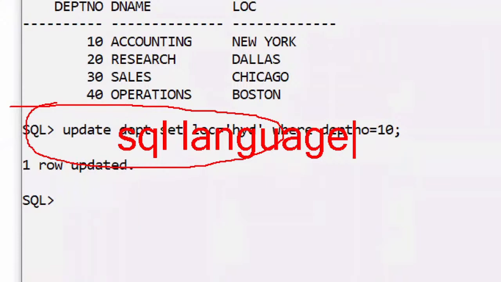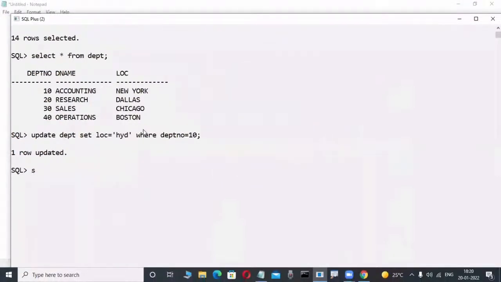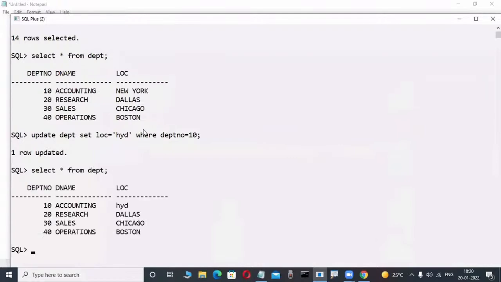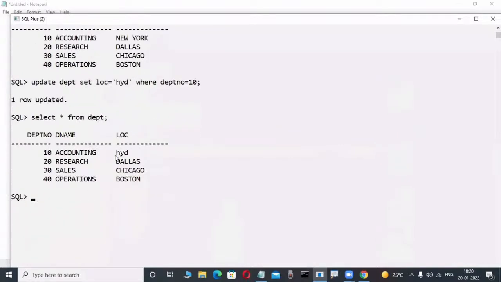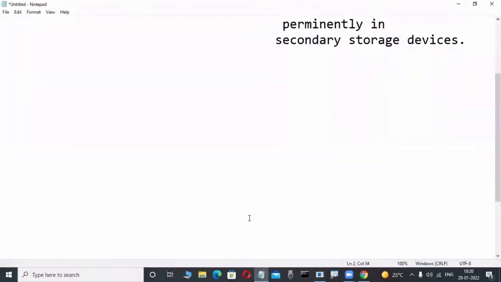Now observe here. Once we write this type of coding, which is called the SQL language, it is automatically reflected in your database. Observe here, in the previous case New York is there, but in this case Hyderabad is the location, or not? Yes.